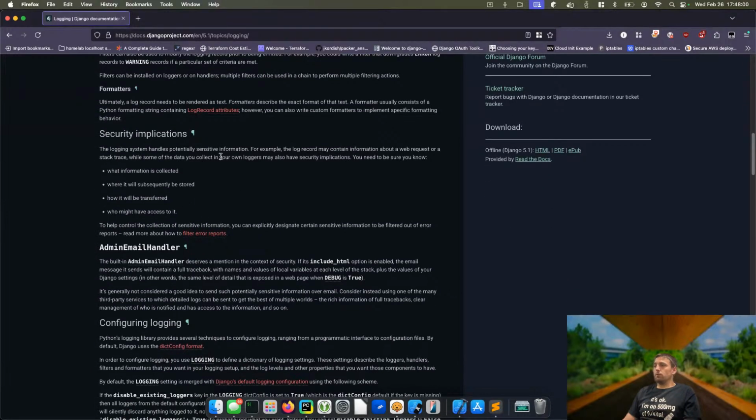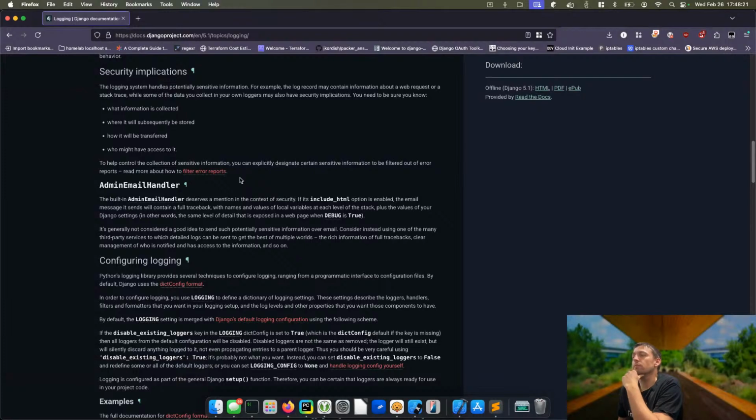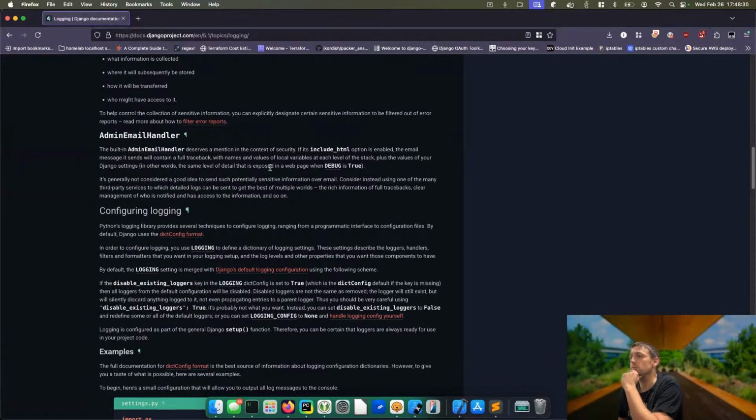The logging system handles potentially sensitive information. Oh, that's neat. I actually did not know that. For example, a log record may contain information about a web request or a stack trace, while some of the data you collect in your own loggers may also have security implications. You need to be sure you know what information is collected, where it will be stored, how it will be transferred, and who might have access to it. To help control the collection of sensitive info, you can explicitly designate certain sensitive information to be filtered out of error reports. Okay, that's neat.